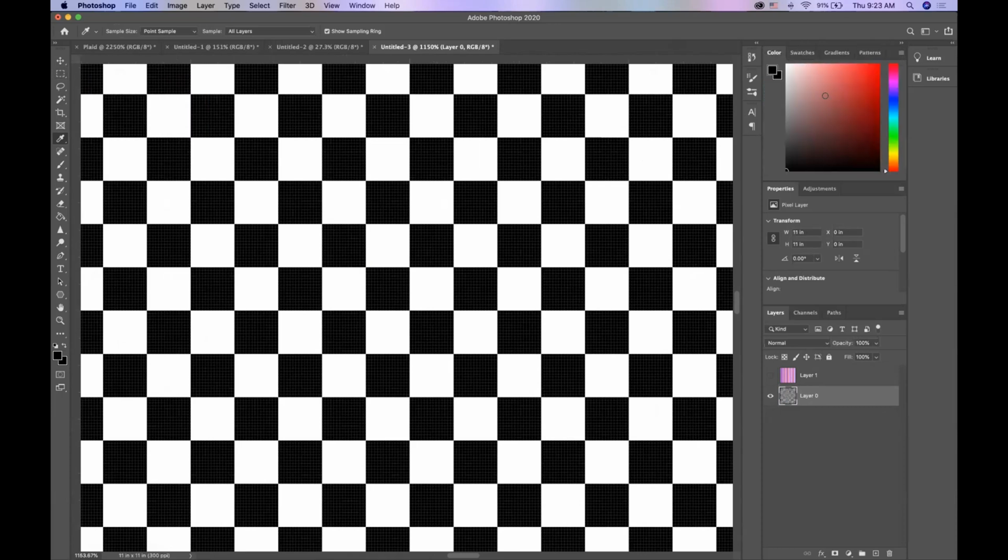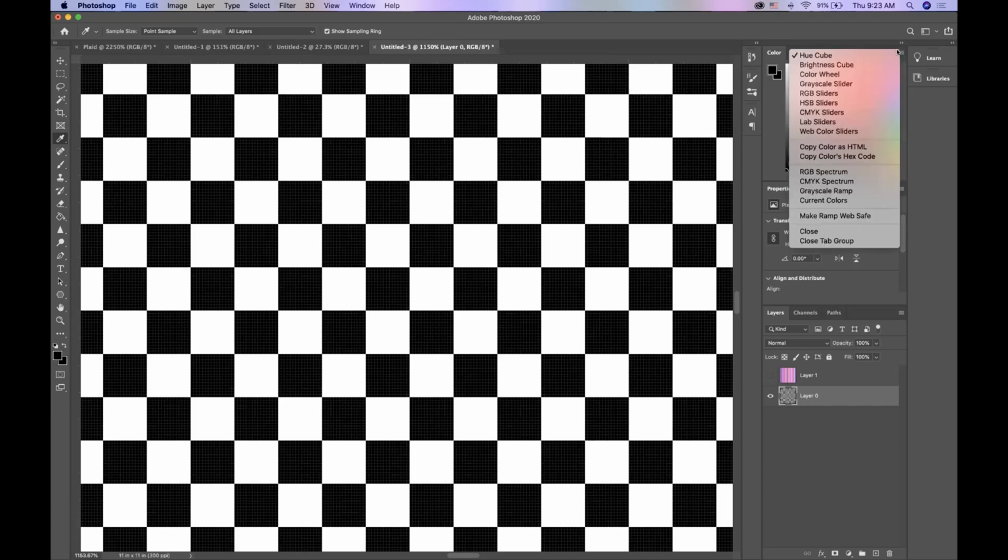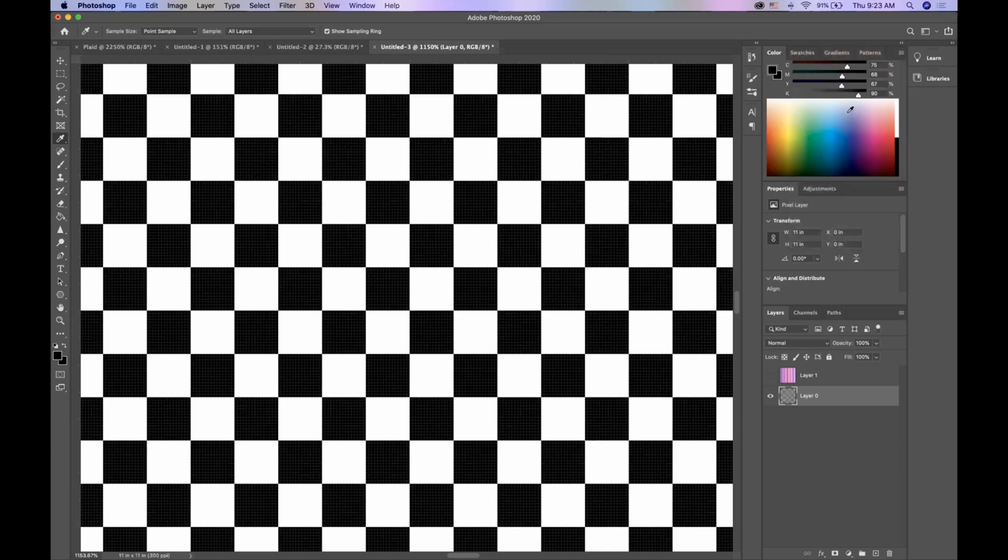Then go to the option button for colors. There are those four lines. Yep. And then do CMYK sliders. Okay. Now use your eyedropper and click on a black box. Click on another black box. Now click on a different black box.